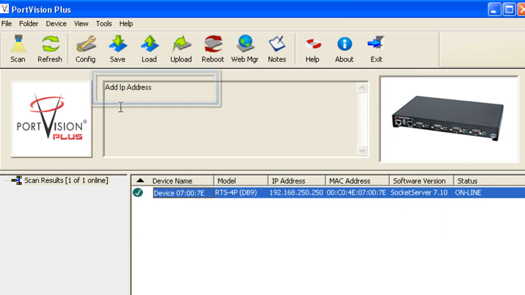Now you will see the note in the center panel about assigning an IP address whenever this DeviceMaster is selected. This concludes this video. When ready, proceed to the IP assignment tutorial.